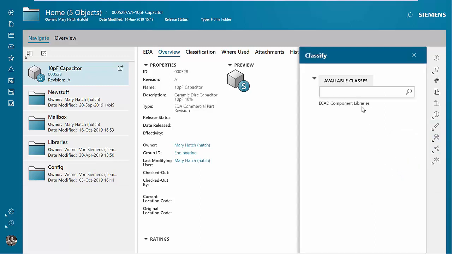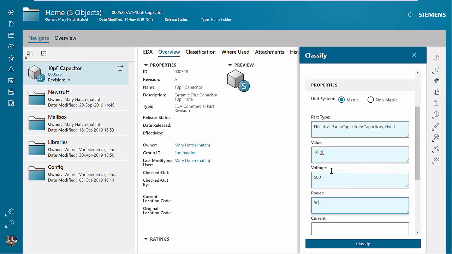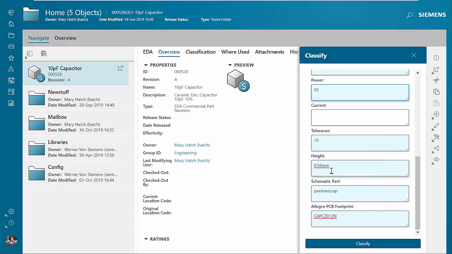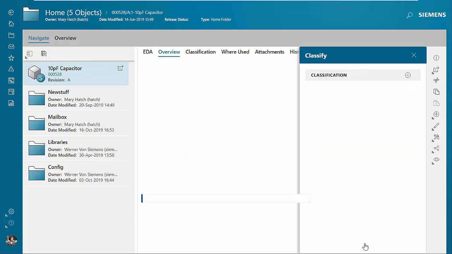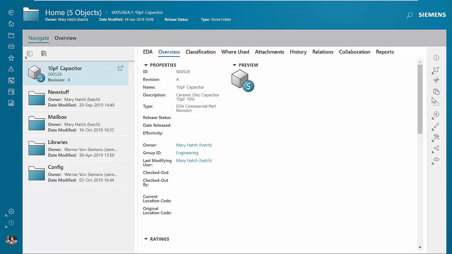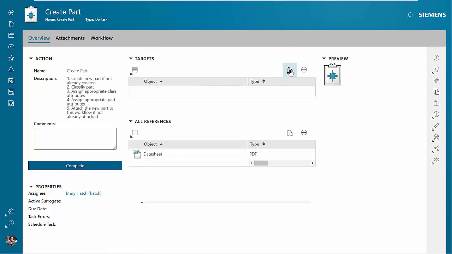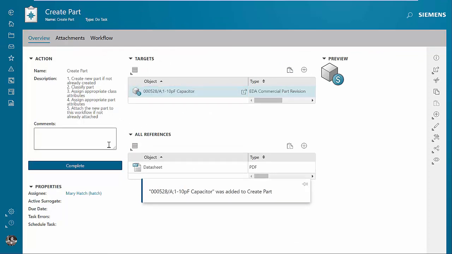putting it into the correct class and entering the required information. So it's going to go into our OrCAD capacitor class. We'll enter the necessary information and classify the component. So now that the component has been created and classified, we can review the information to ensure it's correct. Then we can copy the part and go back to our creation task and attach it to the workflow and complete the task.